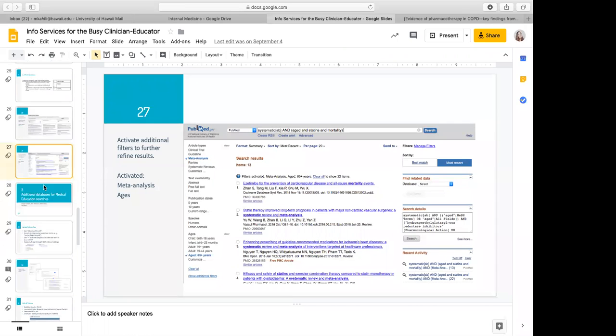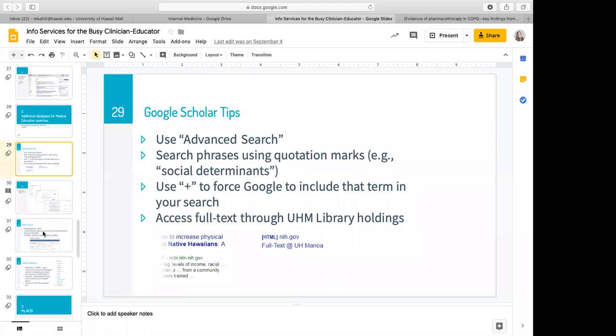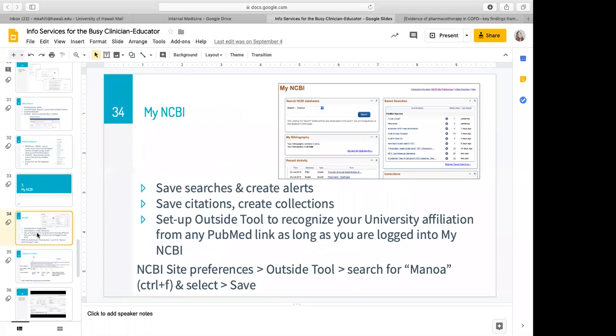So what I can do now is go in and start talking about My NCBI. What time are we at? So we're almost at 1 o'clock. That way we can work on everybody getting set up with that.